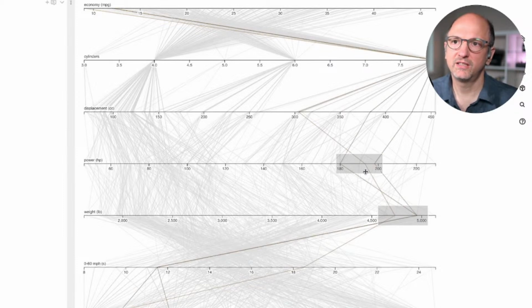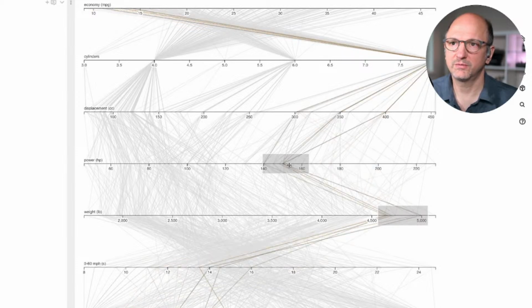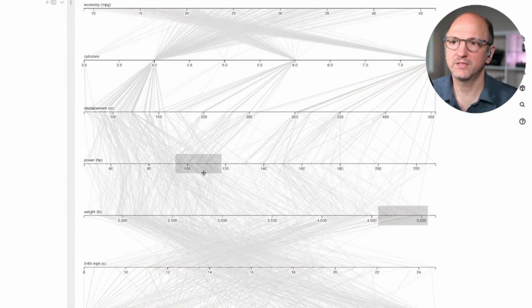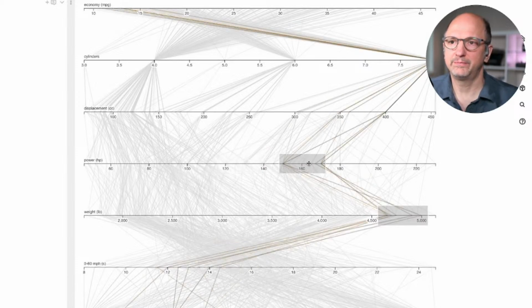So I only see those lines that are in both of these ranges. And so if I go somewhere over here, there won't be any more like here. And so now I've got an empty selection. And if I go here, I can find like high power, high weight.